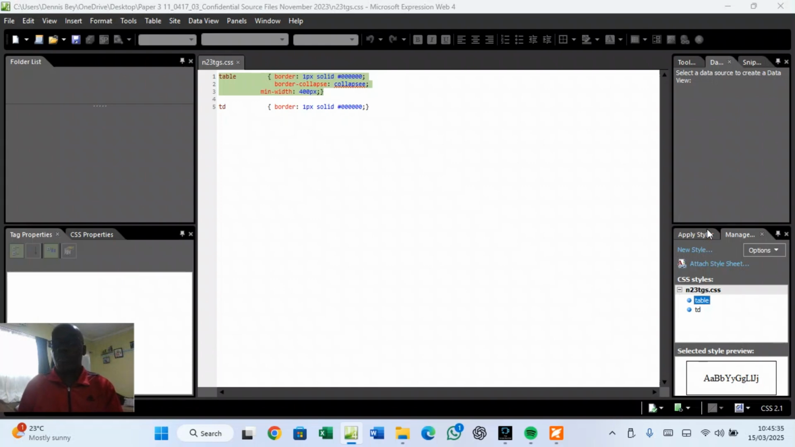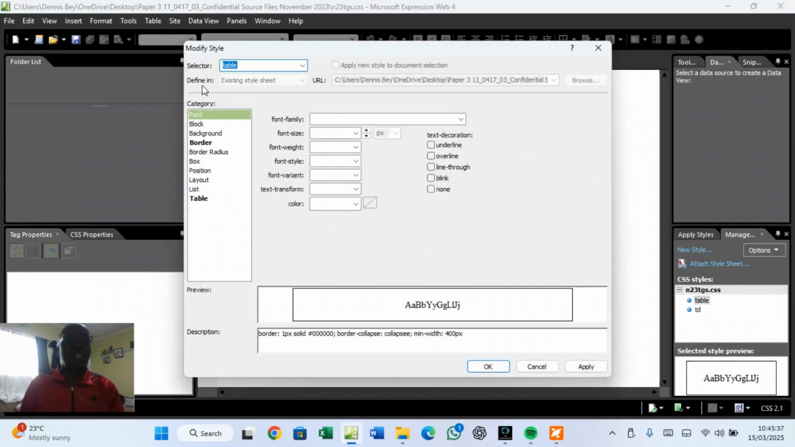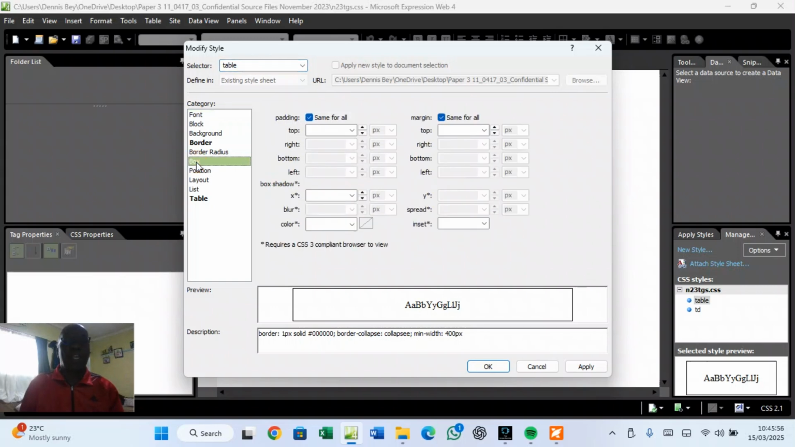So when I click on modify style, it brings for me the selector here, which is the table. After that, I need to center align the table. So these are the categories that you have to be familiar with. To center align the table, I'll be forced to go to box under category.